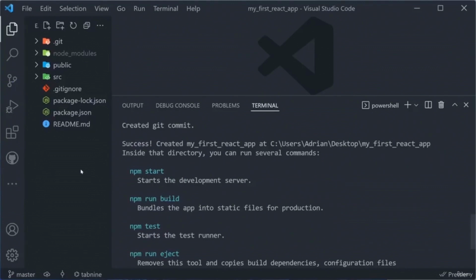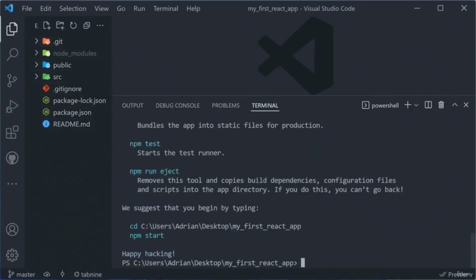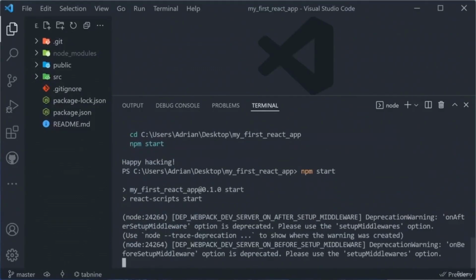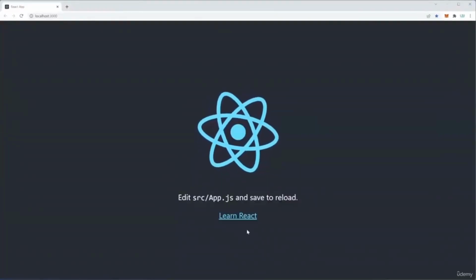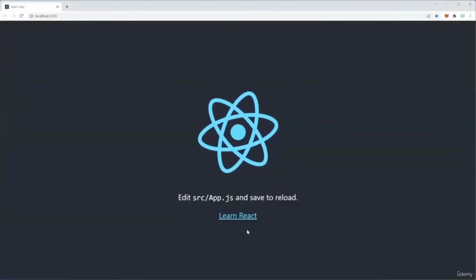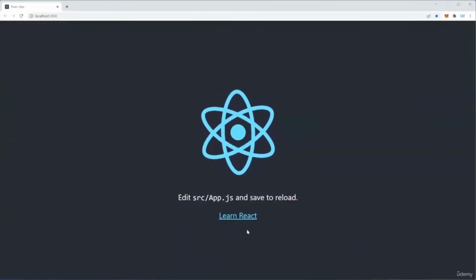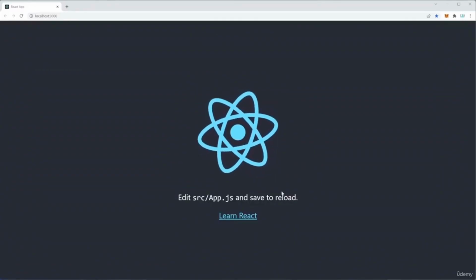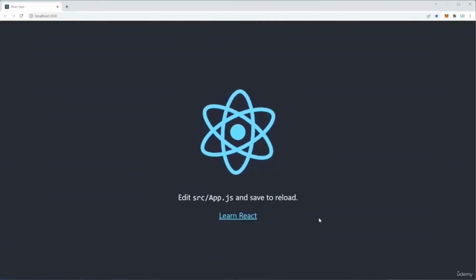This command just generated all the files and folders needed for your first React application. So let's run it. You can run your application by running npm start and then press enter. This is going to run our application on localhost 3000. And in a few seconds, there it is. Rotating React.js logo with a text that says edit src/App.js and save to reload. That way, we'll be able to modify our React.js application.